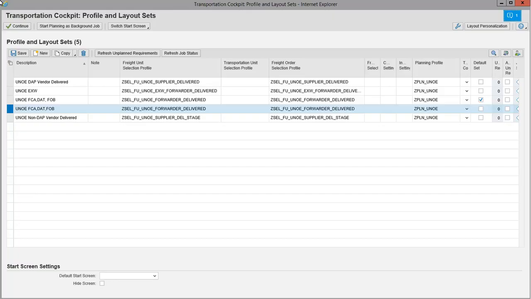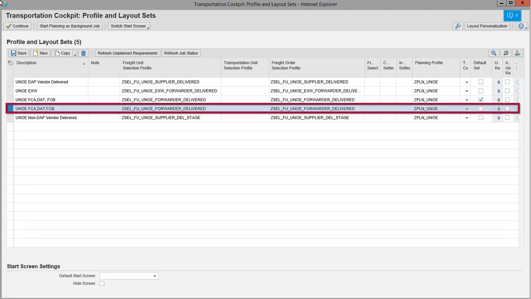Transportation cockpit and transportation management. Once the planning profiles have been set, the user can select one and click on Continue to view the freight units by Incoterm for which transportation needs to be planned.